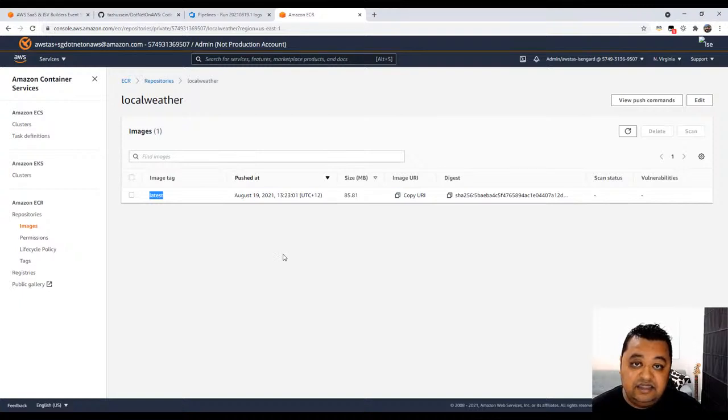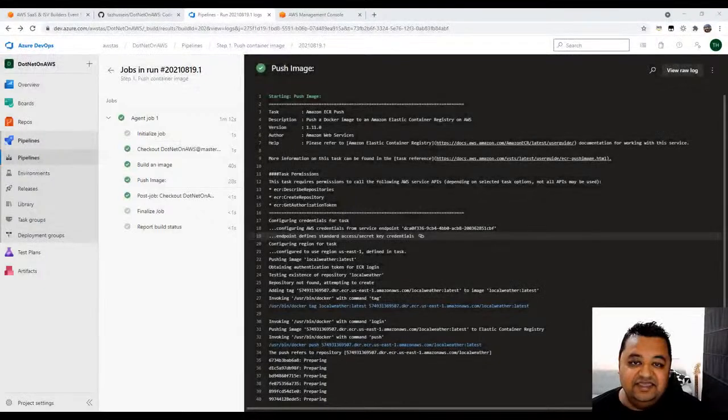Let's go ahead and build another pipeline to build and deploy the infrastructure to host this image, and also then pull this image from ECR onto ECS. Okay, let's go ahead and start building the pipeline to provision our ECS environment and pull the repository image we just pushed onto ECS. And hopefully by the end of it, we will have our local weather API running.